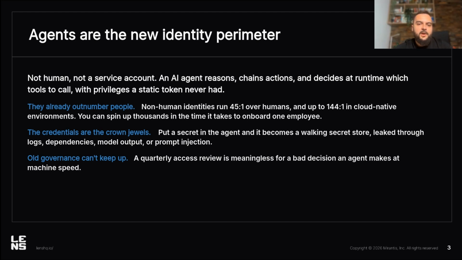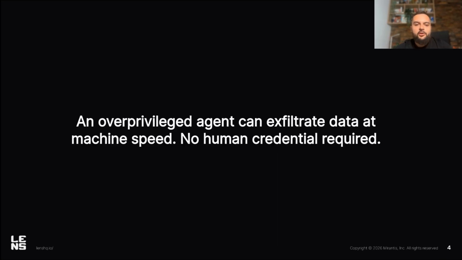And the quarterly access review is meaningless against a bad decision that's made at machine speed. An overprivileged agent can exfiltrate data at machine speed without ever compromising human credentials. It doesn't need to phish anyone. It's already inside. It's already trusted, and it moves faster than any human attacker. That's the threat model we designed against.